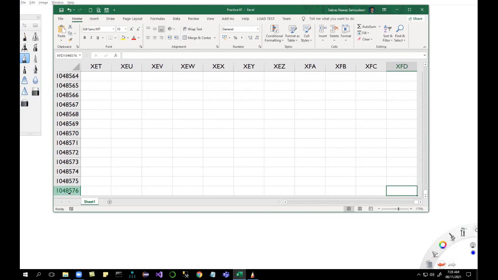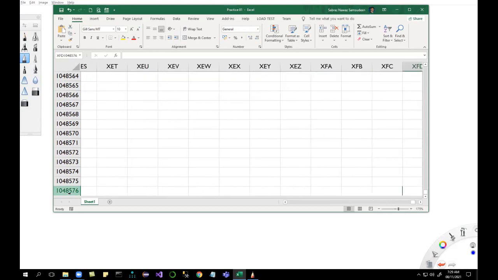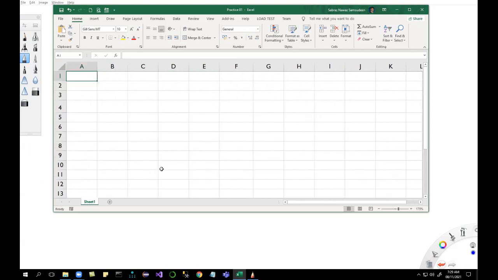If you want to go to the beginning of the row, you just press the Home key on the keyboard. It brings the active cell to the beginning of the row, which means column A. And if you press Control Home, it brings you to the first column, first cell.